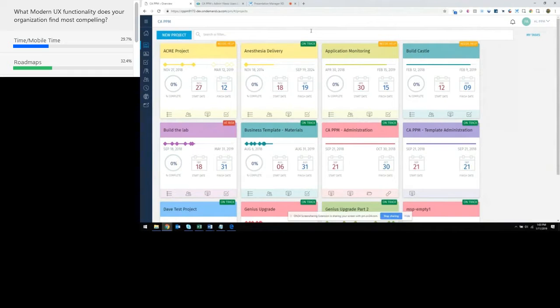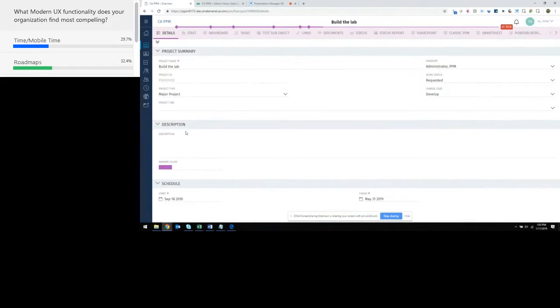So 15.5.1, one of the newest features that came out with this was the ability to add sub-objects on your projects. So all I'm going to do is open up one of my existing projects here. So we'll click on Build the Lab. You can see at the details page it opens up to, and across the top all my channels.